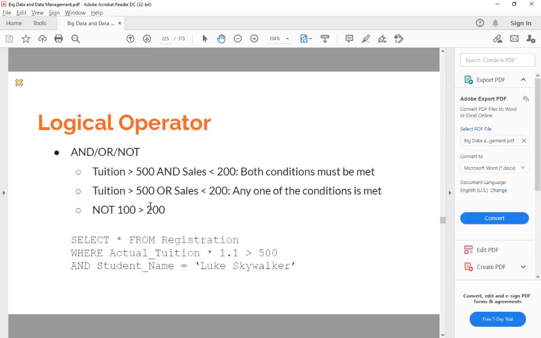We also have the logical operators and, or, not. For example, tuition greater than 500 and sales less than 200 means both conditions must be met. And we also have or: if any of the conditions is met, then this stands, tuition greater than 500 or sales less than 200. Or we have not, for example not 100 greater than 200. So for the and, as long as tuition is greater than 500, then this condition is met.